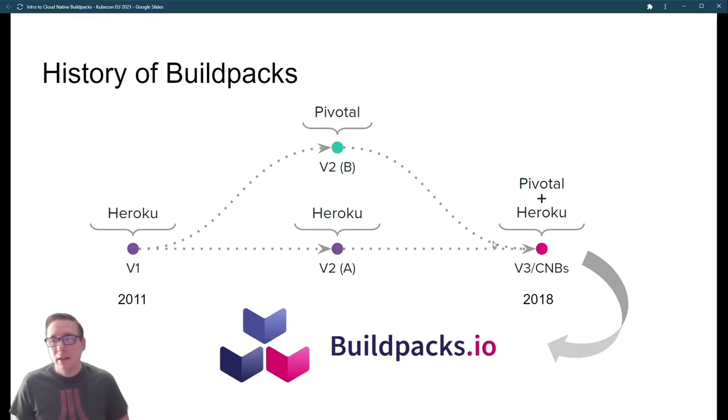Taking a step back, Cloud Native Buildpacks are built on the rich and successful history of Buildpacks. Buildpacks started back in 2011 at Heroku. Pivotal shortly thereafter adopted Buildpacks as well and sort of went their own direction. And Cloud Native Buildpacks really represents the convergence of those, creating a new API that takes into account our containerized world today.